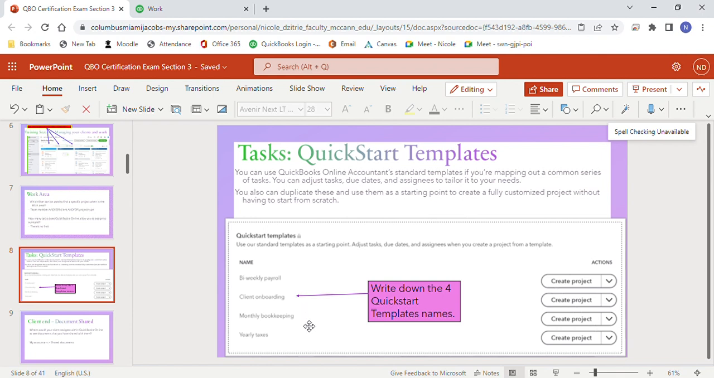bookkeeping, and yearly taxes. I told you to write down the 4 QuickStart template names because there are questions out there, different types, and usually they're just asking you which one of these or which 2 of these. So you need to have all 4 of them down in your notes: biweekly payroll, client onboarding, monthly bookkeeping, and yearly taxes. Those are the 4 QuickStart template names that we have currently in May of 2022.